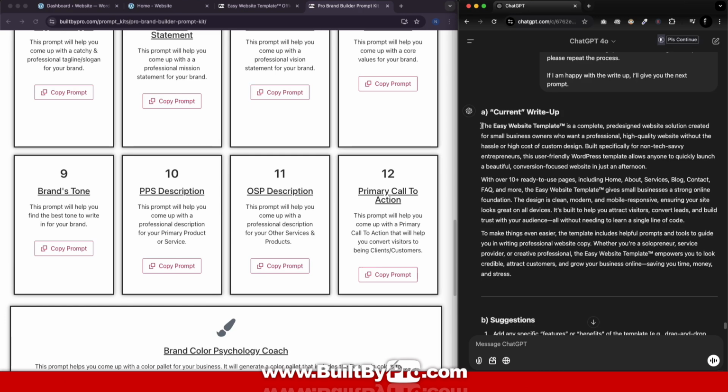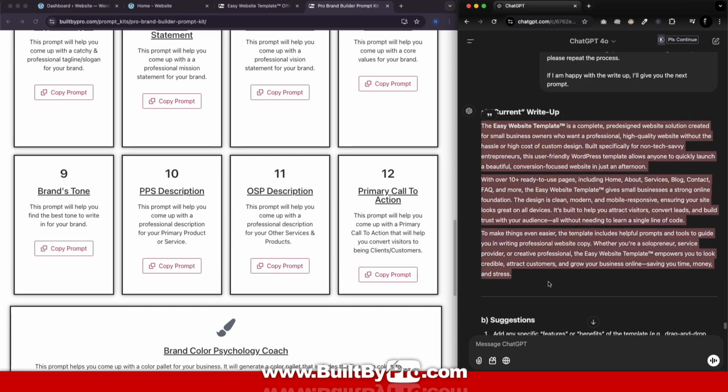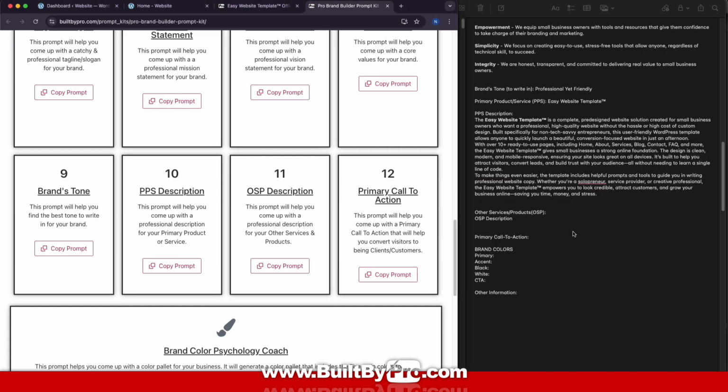Once you are happy with the write-up, we're going to go ahead and select the content. We'll copy that content, and then we'll be sure to fill out the name of the primary product or service and then paste in the description inside of the brand identity worksheet. Then we'll move into your other services or products.